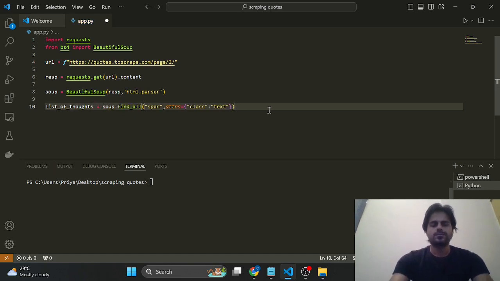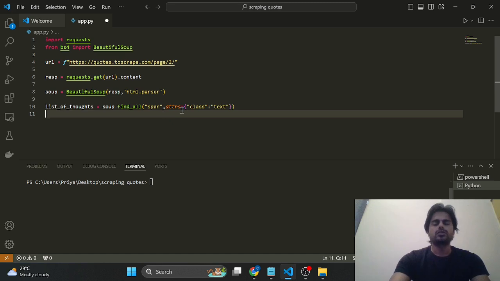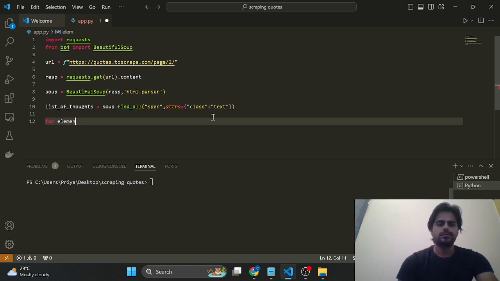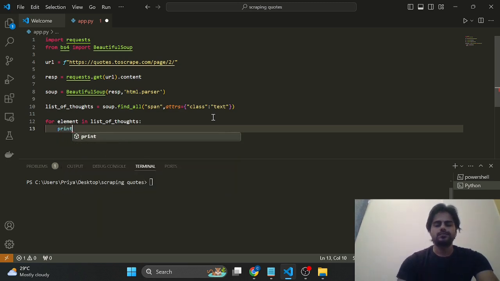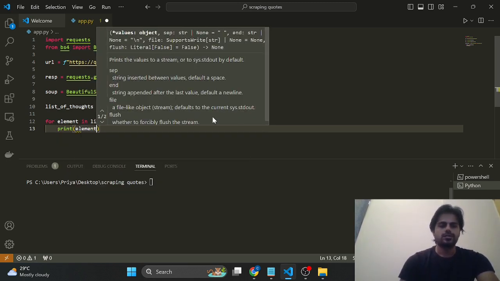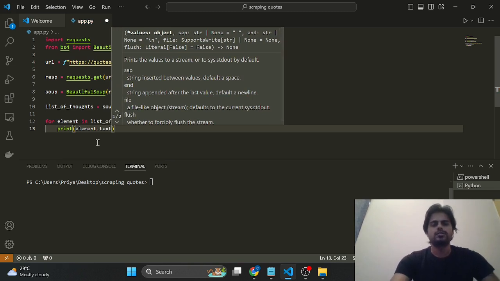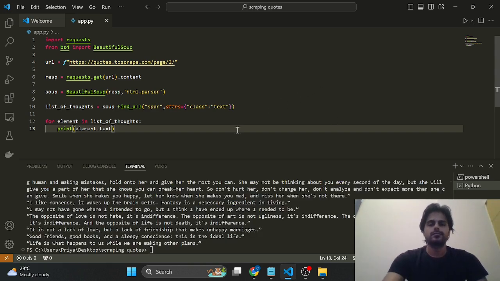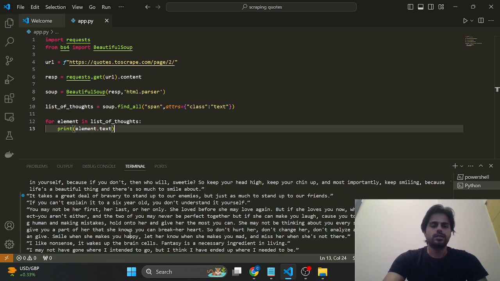Now this soup.findAll would give us a list. We can iterate over this list. So for element in the list of thoughts, we are going to print out the text contained in the element. So let us do it. As you can see, we have successfully extracted all the thoughts from that second page.